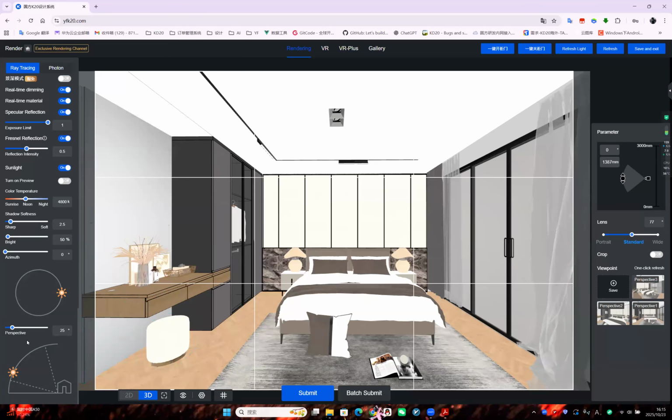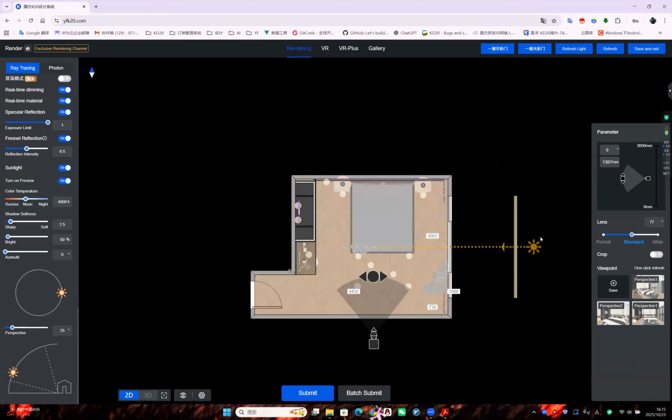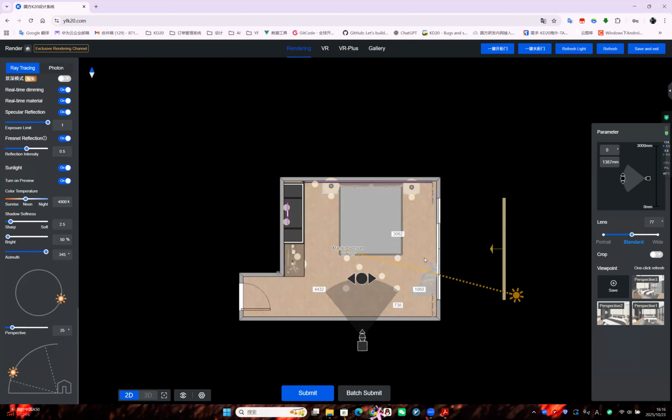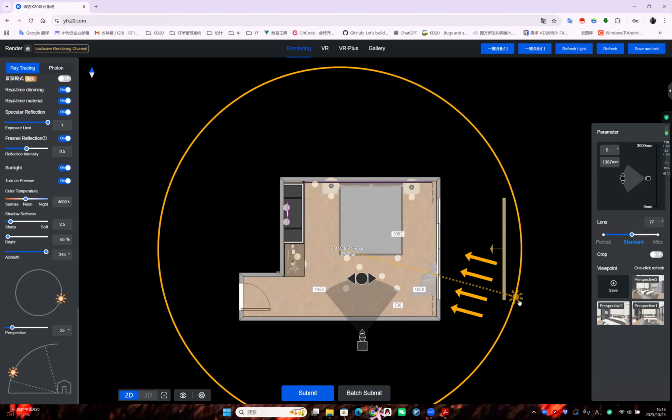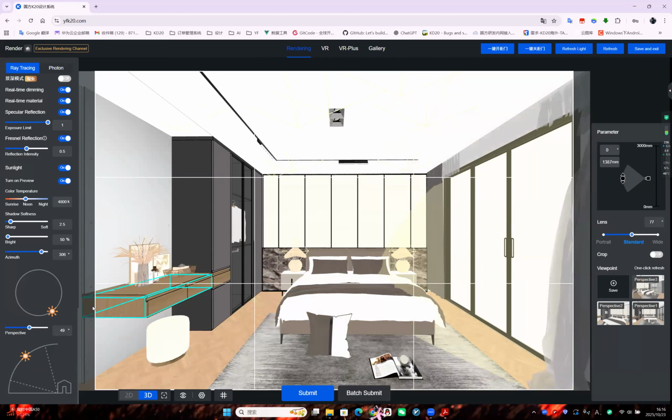Okay, light, the sunlight we can use, turn on the preview. We can go to 2D to change the angle of the sunlight. Change the angle. Then back to 3D, we can see the light. The sunlight is bright from here, and then change the angle. You can change the angle. Okay, like this one. Okay, like this.